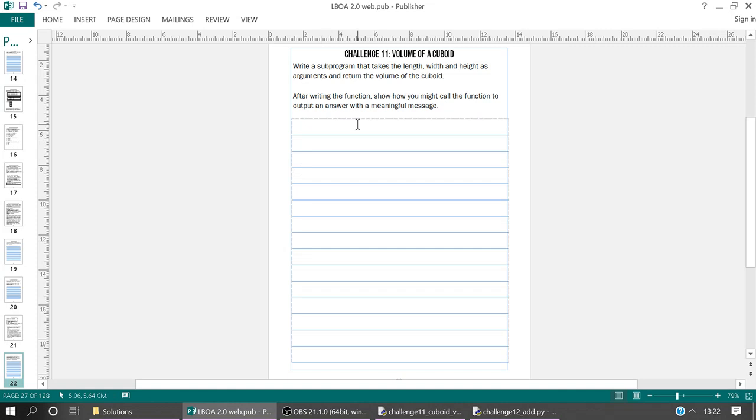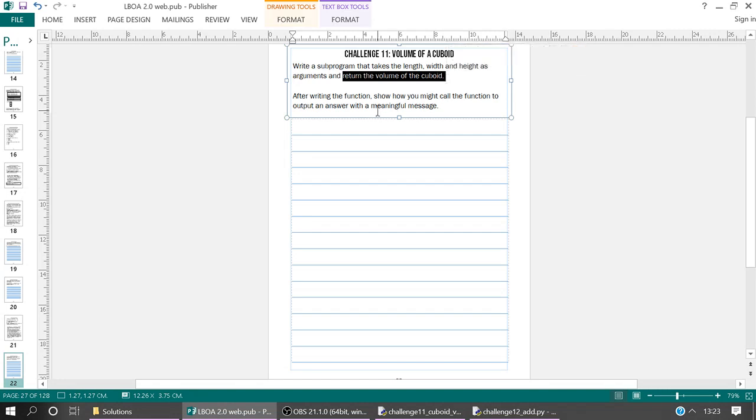So it says write a subprogram that takes the length, width, and height as arguments. So already, because it says write a subprogram, that means in Python we're going to have to use def. We're going to have to define either a function or procedure. It then says that you have to return the volume of the cuboid. Now, because it says return, that means you know that it's going to be a function. It then actually says, after writing the function, show how you might call the function to output an answer with a meaningful message. So we're kind of giving it away that it is a function there.